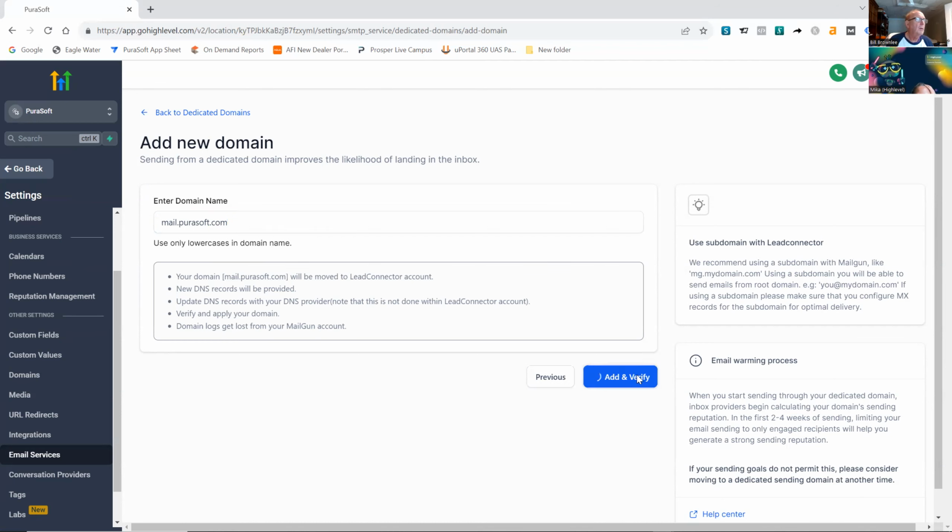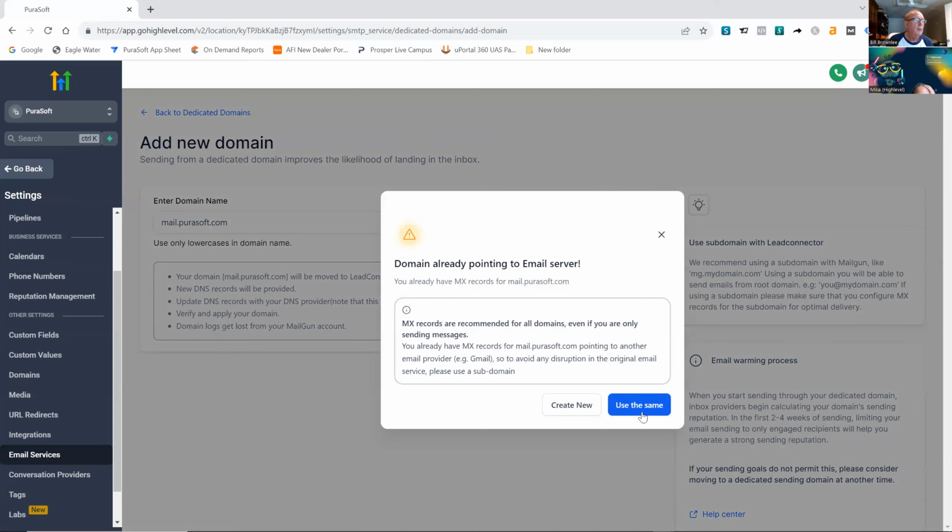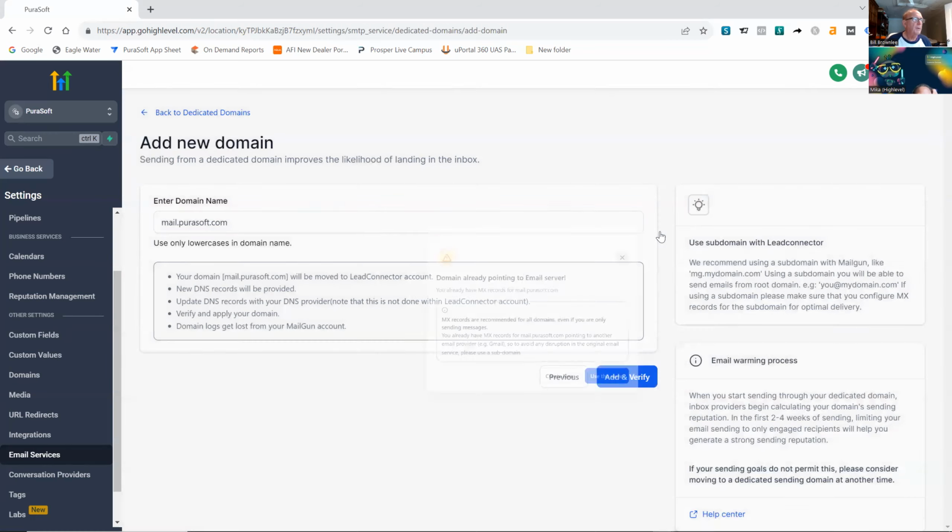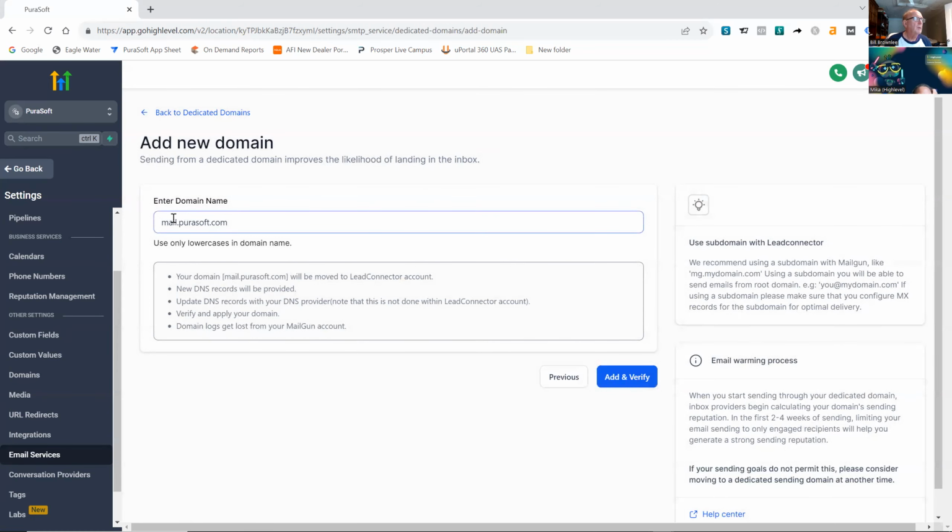So then we would just add and verify. It's saying that it's already pointing to a server. What does that mean? Basically you already have mail.purisoft pointing to a Gmail. So you would have to use another type of subdomain, another name. So we could do reply.purisoft. Let's see if that works. Okay.